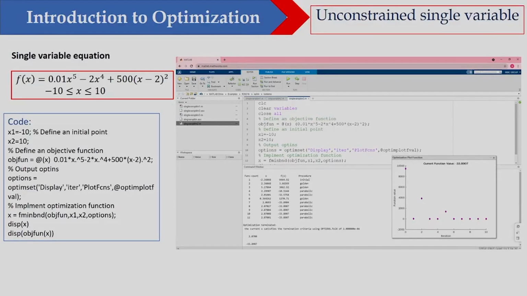Now, let us see another example problem. This is also a single variable optimization problem without constraint, and the function is 0.01x^5 plus 2x^4 plus (500x minus 2) whole square, and the lower bound is minus 10 and upper bound is 10 here. So, I can write the code here.